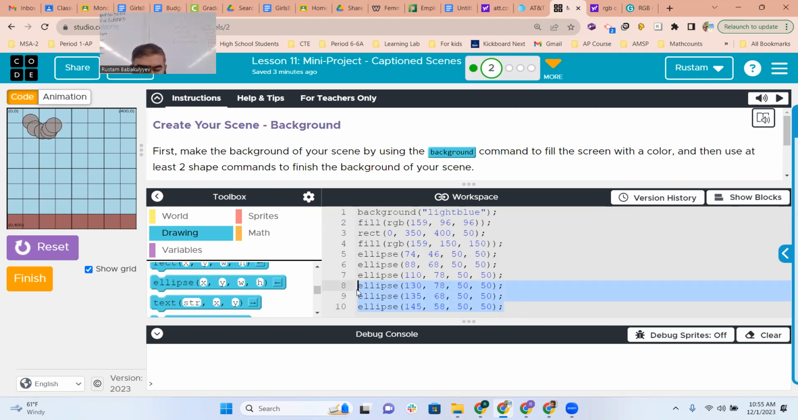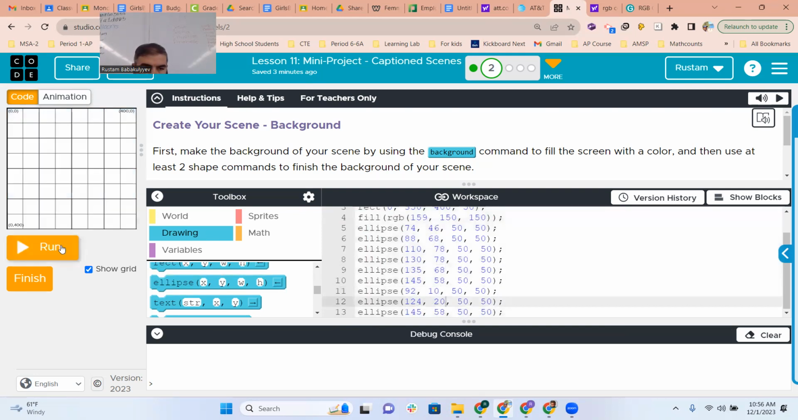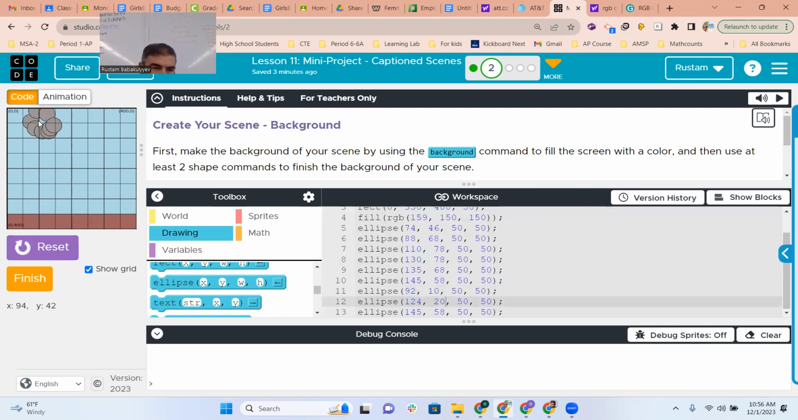3 more. So again, this one will be here, which is 92, 10. 92 and 10. Like that. The other one will be here, which is 124, 20. 124 and 20. And just have one in here, which is 142. All right, so let this be a cloud.